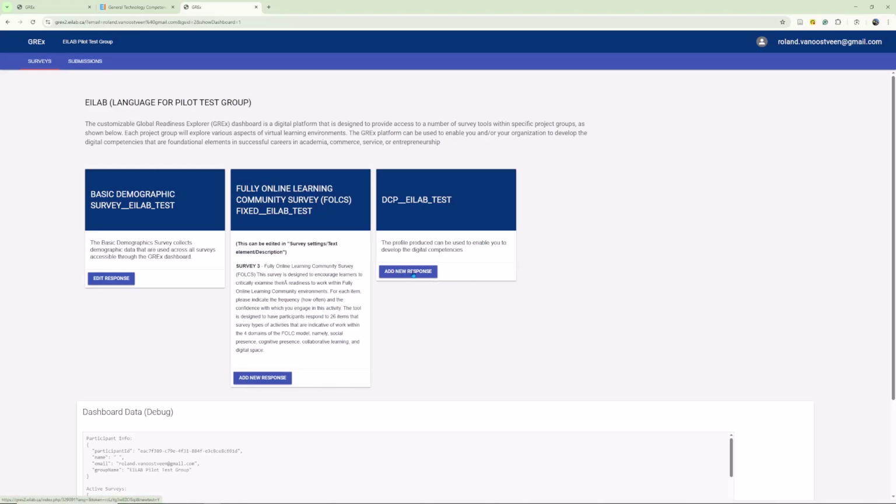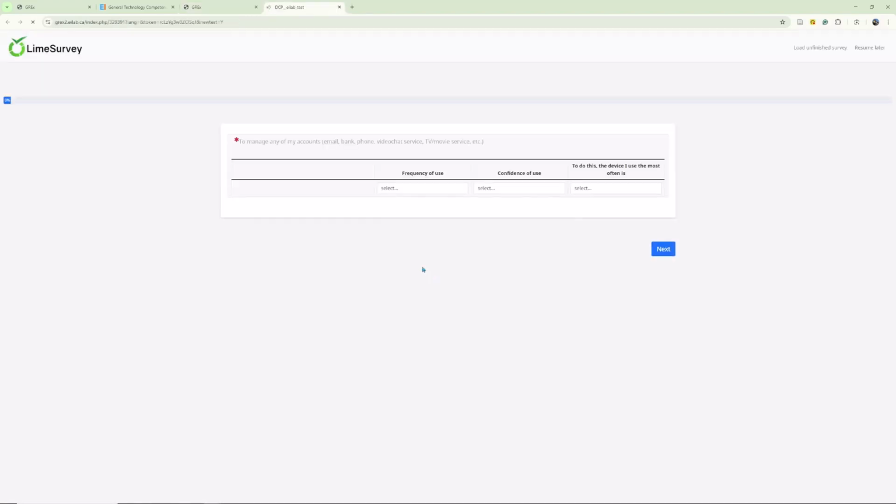Once you're inside the GREX, the Global Readiness Explorer, you can click on the DCP and it will show up in this kind of format. So there is an activity at the top. This red star indicates that this is the activity that you are responding to. You'll be asked 3 questions in the DCP.